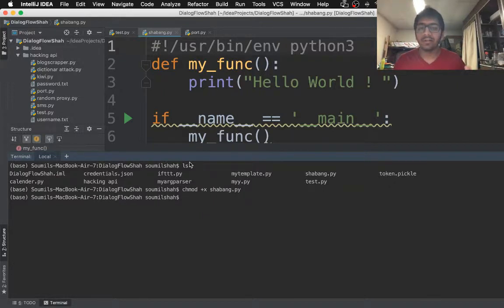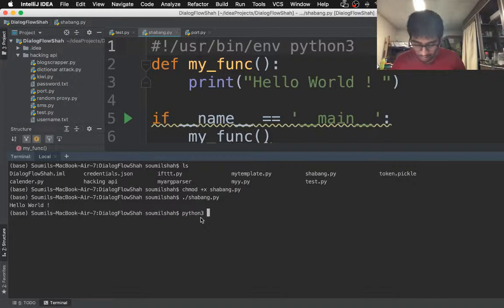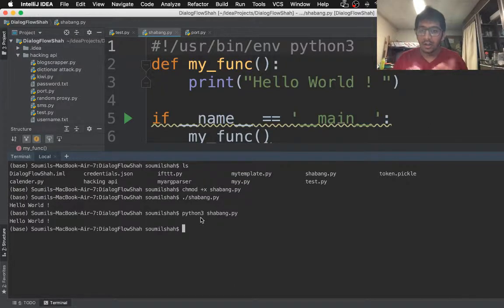You don't have to say python3 or python, the interpreter will automatically know which python to use and from where. So let me show you. ./shebang.py. That's it. Boom, we got hello world. So here you see I just specified ./name of the file.py. I do not have to type python3 shebang.py. You can see the interpreter knows which python to use.